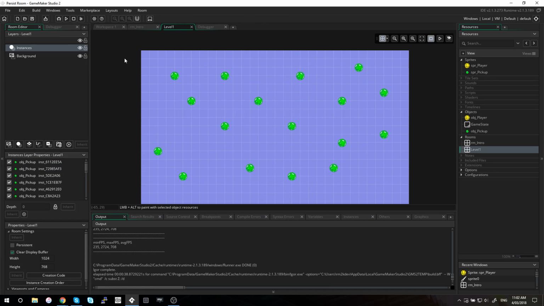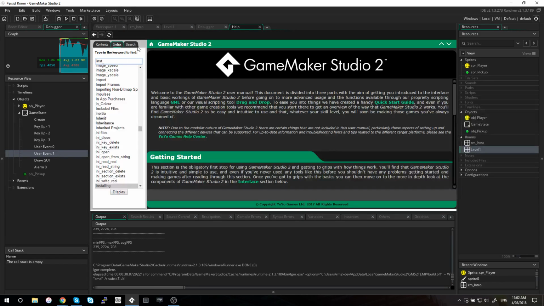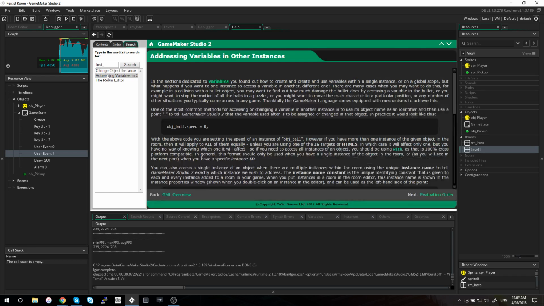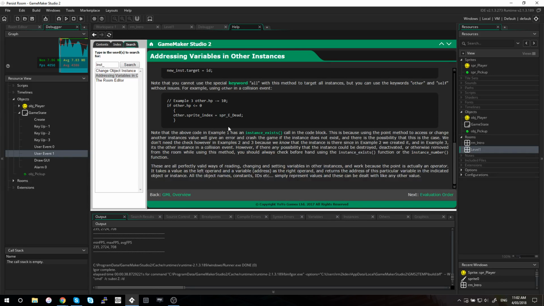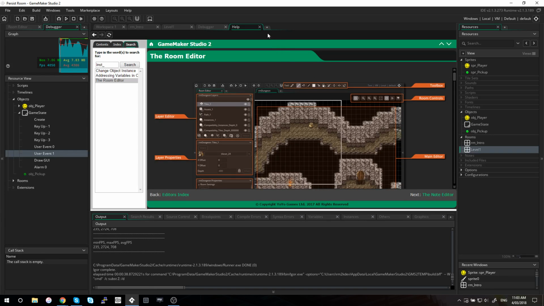Actually, let me just search the documentation quickly as well. I want to find the inst underscore. I see nothing. Let's try in here. Inst underscore. Here we go. No, that's not it. See, I don't know what that variable is called.